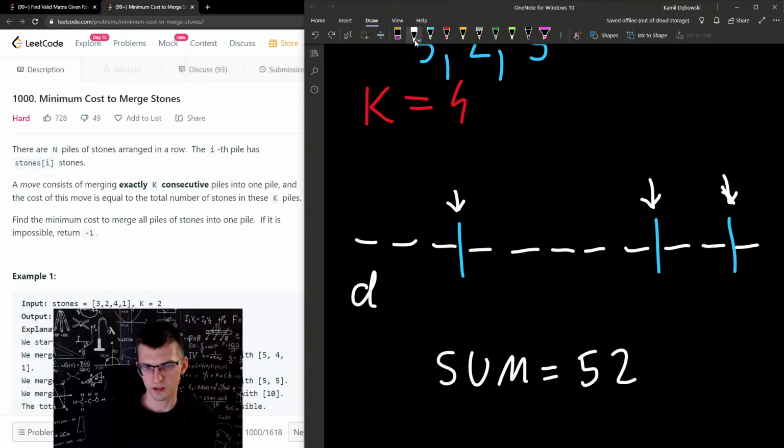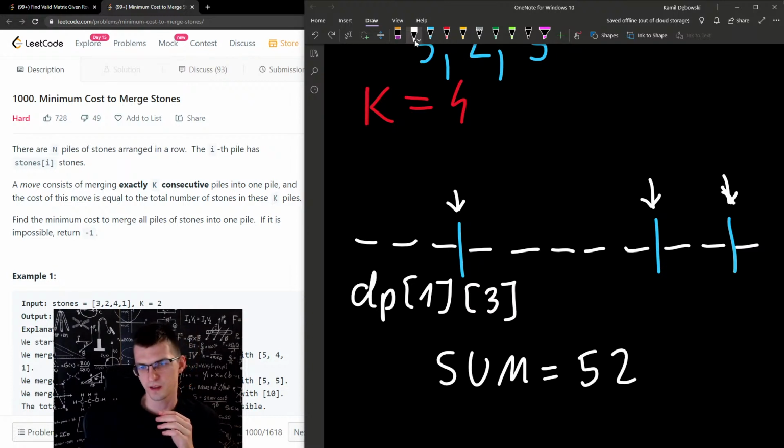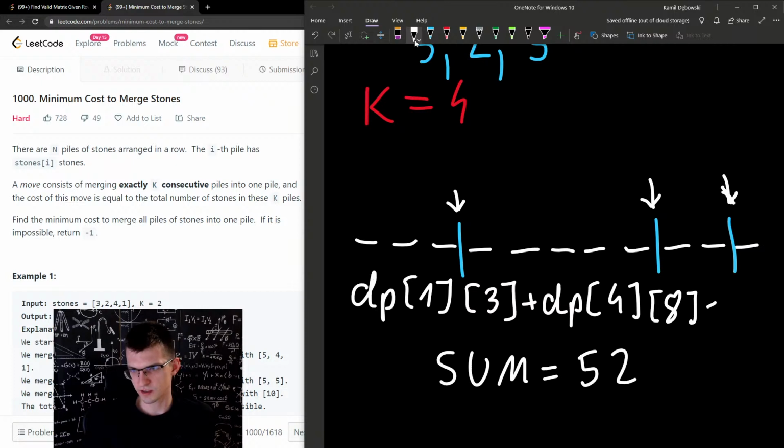I will take, let's say, dp of 1, 3. I want to already know the optimal answer if we just focus on this sequence, from position 1 to position 3, plus dp from position 4 to 8, plus those two, this one and this one, plus the sum of all numbers, so plus 52. Exponential but correct solution. Exponential, so too slow. But correct is to iterate over those splits and say that dp from 1 to n is the minimum of those possibilities. I just iterate over possible situations just before the last move.